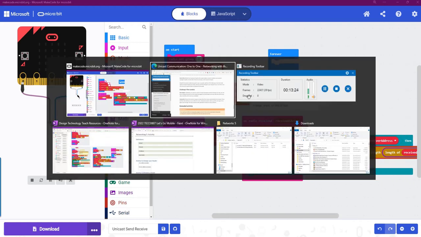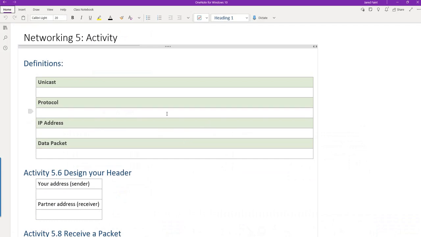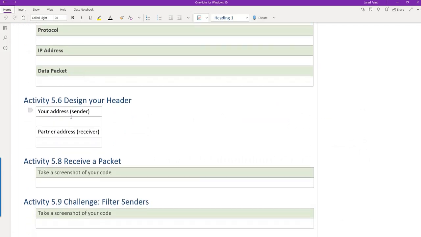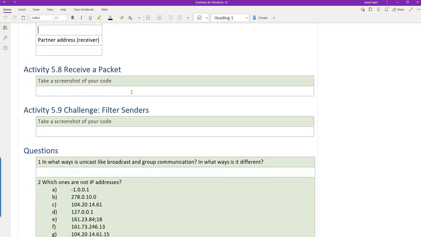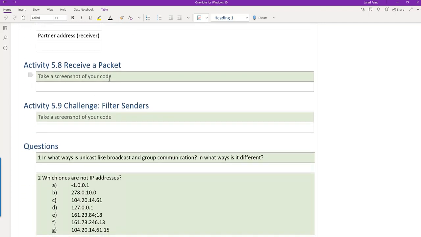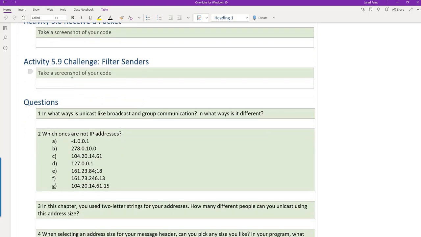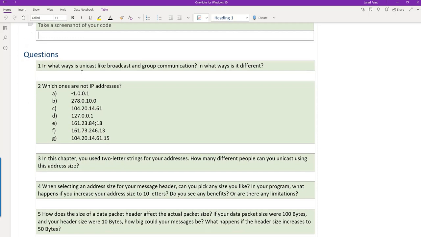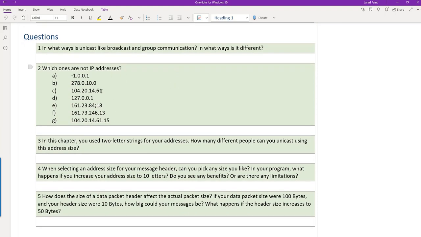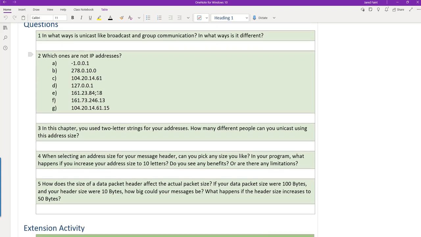So let's have a look at what the questions are that we need to address. So we've got our definitions. You've been able to identify who you're trying to send it to. You've got the receiving a packet screenshot code, having a go at sending filters. So that one would be a challenge that you could have a go at. If not, that's okay. Then we can see unicast and broadcast, try and identify how they're different. We talked about IP addresses and be able to identify which ones are not.